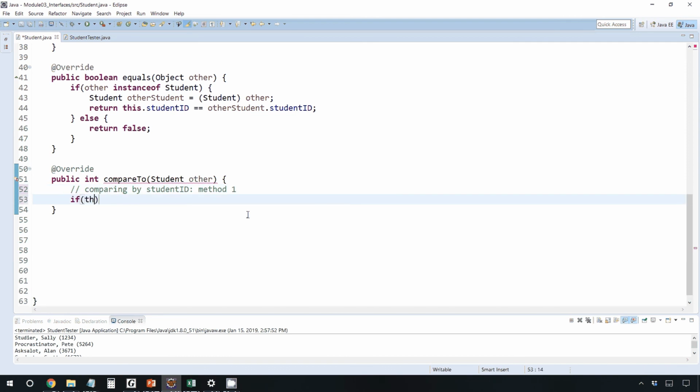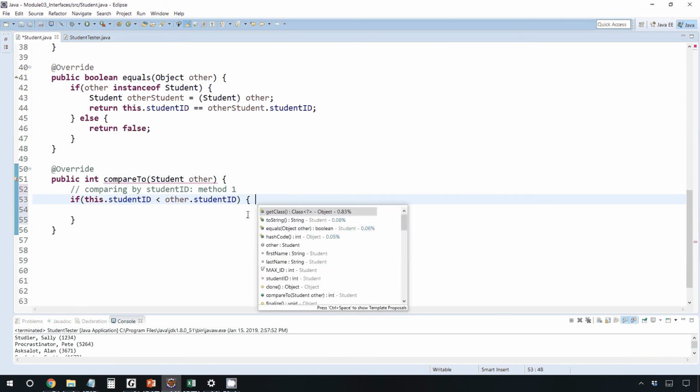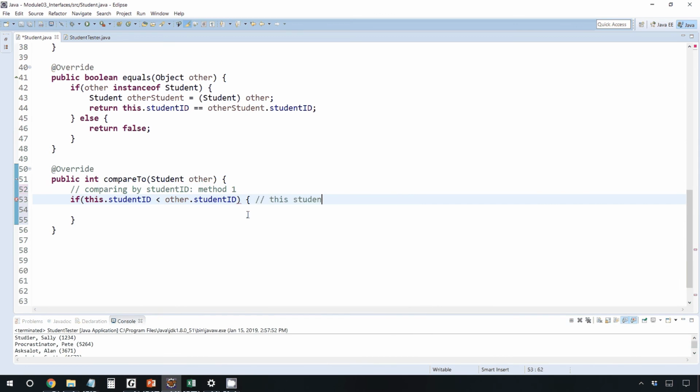So I can say, okay, well, if this student ID is less than the other student ID, that means that this student, come on Eclipse, cooperate, is less than the other student. So I'm going to return some negative number. Now, it doesn't matter what number I return, right? Remember, you are never guaranteed any information about what the value is that's returned. So you should never assume that compareTo is going to return -1, 0, or 1. Lots of times it does, but not always.